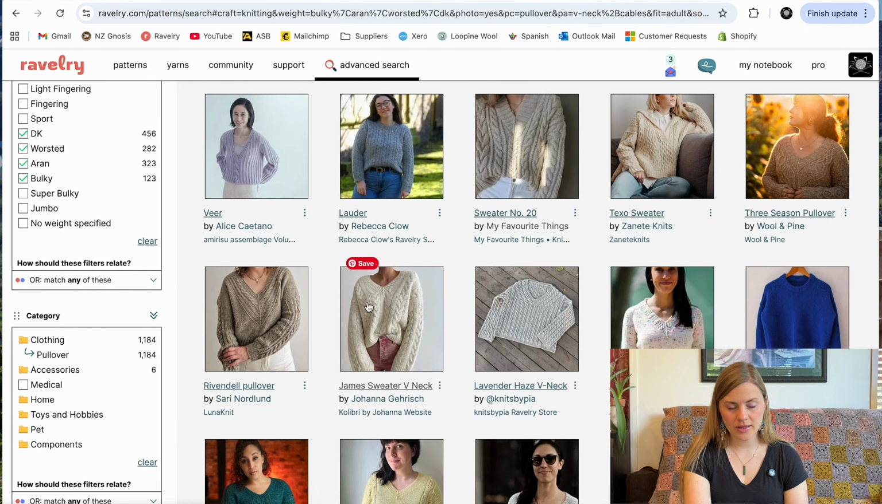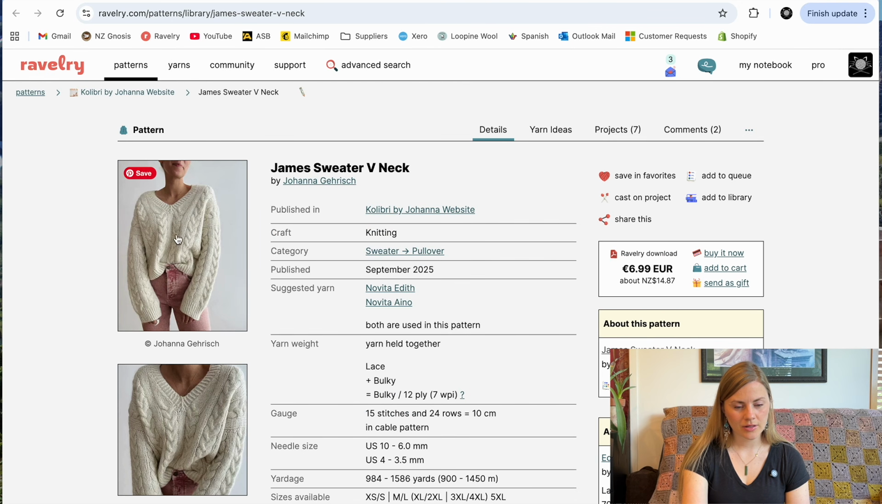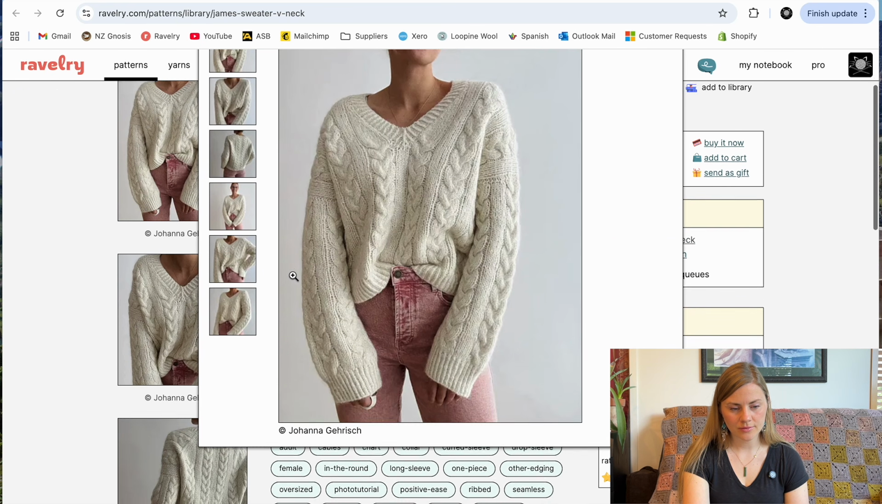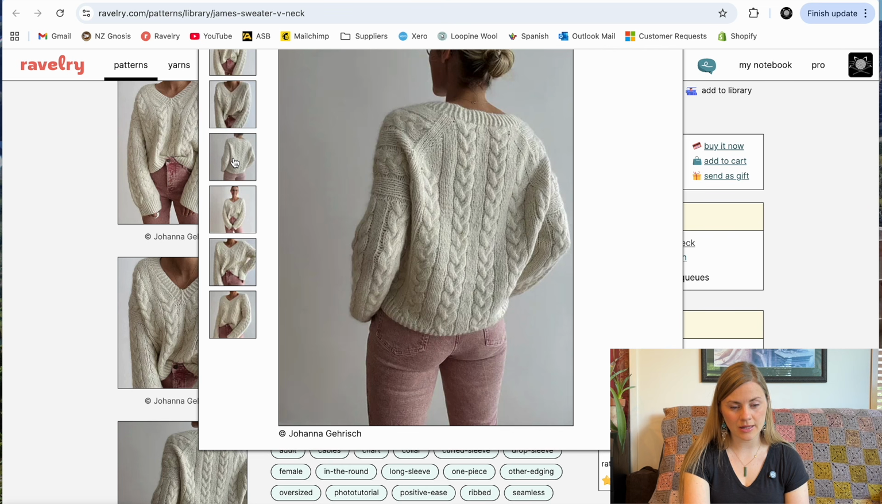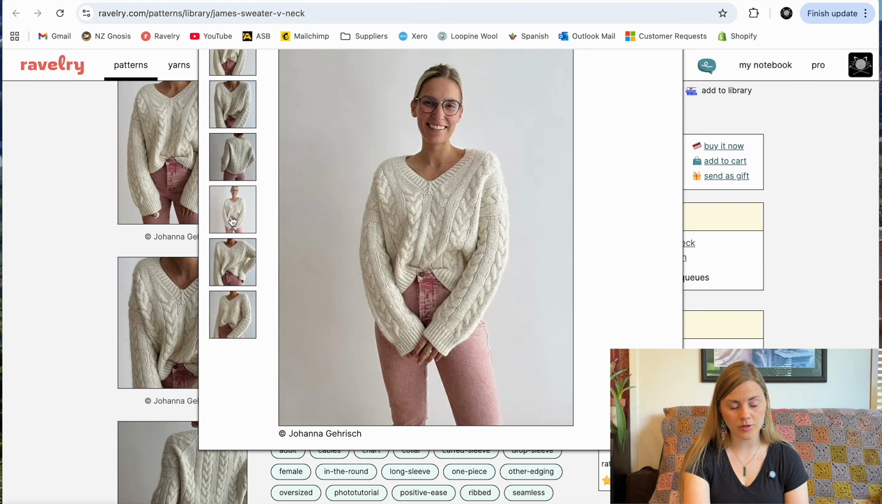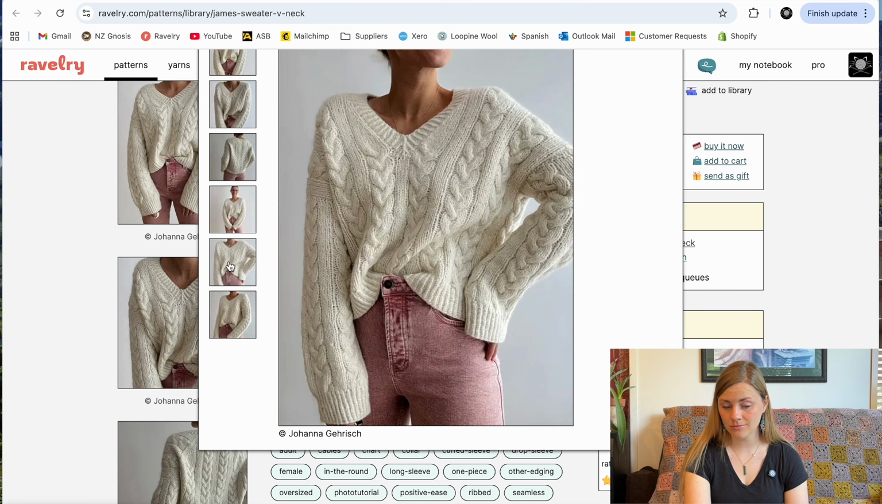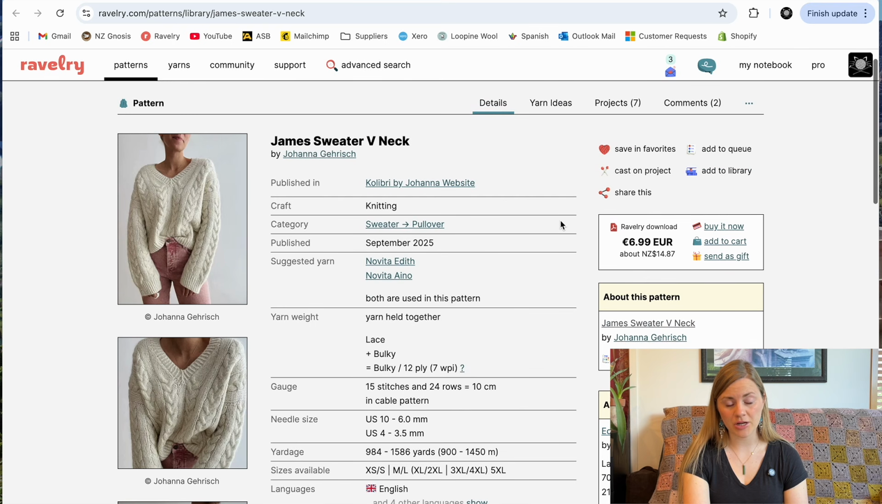So yeah, let's say we click into one of them. I really like the look of this one. You can click to see the photo a bit better. Now, there's always a series of photos that ideally give you a good sense of what the pattern looks like on a person. And if you like the look of that fit, that has a certain amount of positive ease, for example, then you can learn a lot of information about the pattern.